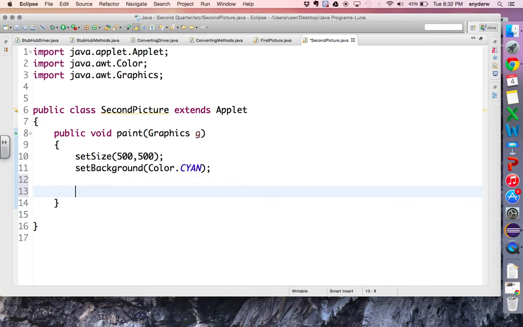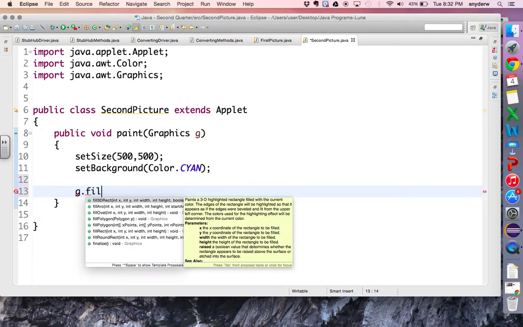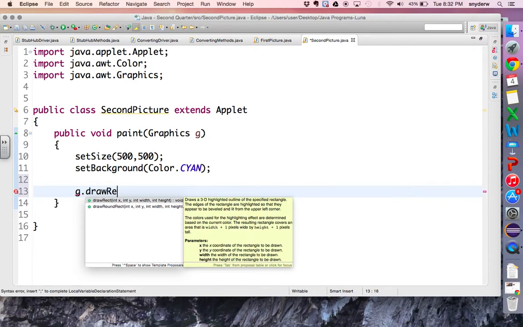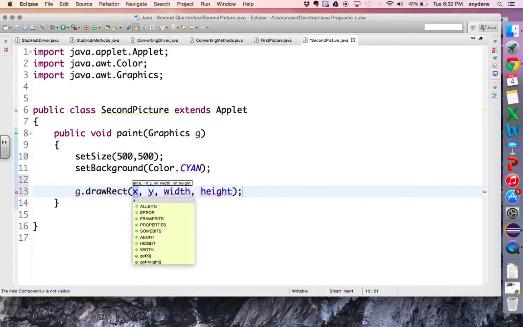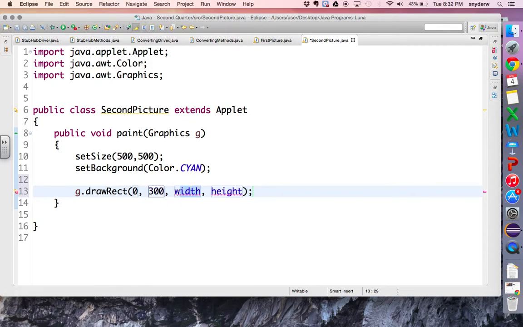Now what I want to do is draw another rectangle at the bottom of the screen. I want to do g.drawRect. And where do I want to draw this? I want to draw it at 0, and I want to go down 300. So that means it's on the left side because it didn't go anywhere to the right, 0. It goes down 300. I want it to go across the whole bottom of the screen, so go 500 over, and then I want it to go down 200.